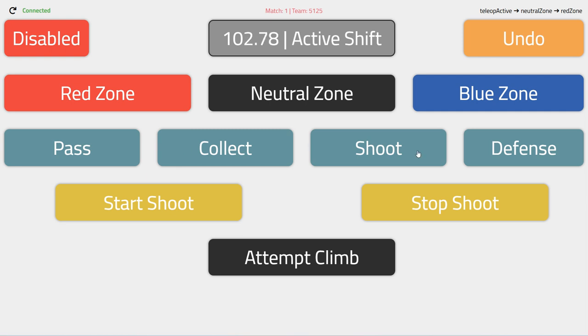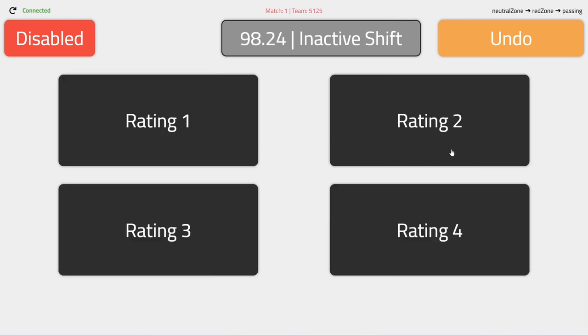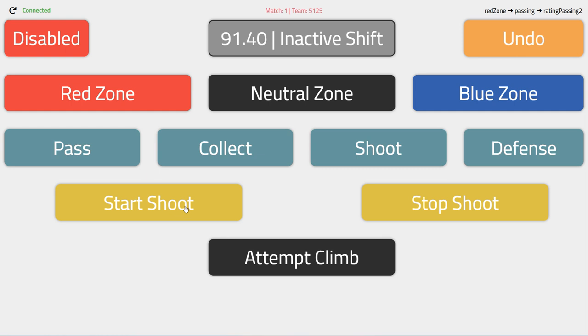Here we have Pass, Collect, Shoot, and Defense buttons. Each of these buttons will go to a layer that has 4 ratings on it. You'll click the rating in which that robot performed the action in. The next layer buttons here we have Start Shoot and Stop Shoot.